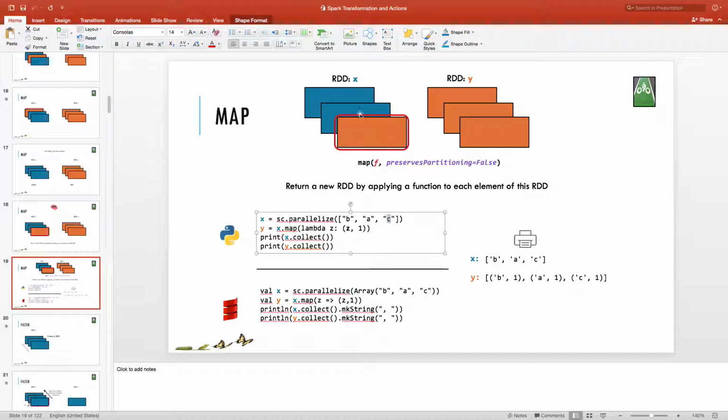So if you look at this, correct? We are taking B, we are mapping it to B comma 1 here. So we are creating a tuple in Python, or you can say a data set we are creating. We are creating B comma 1, A comma 1, C comma 1. Now this is transformation. Now earlier we spoke about RDDs, correct?